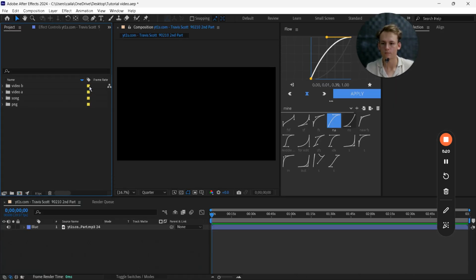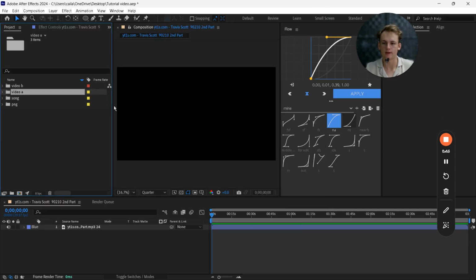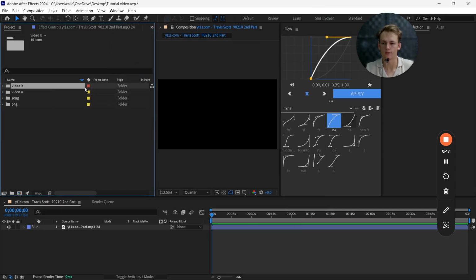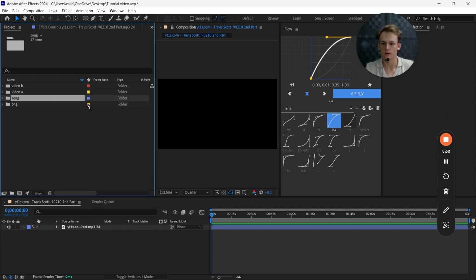Alright, so that's this stuff here. So we can edit these label colors if we really want to. I think they're all yellow for me up here. But I guess we'll have a look and see what happens. I'll have a drink. Alright, so as you can see, all these are preset, but presets don't affect up here. So what you want to do is if you want videos to be red, click and make them red. If you want video A's to be yellow, click and make them yellow. If you want songs to be blue, click the little thing, change it to blue. If you want PNGs to be brown, change it to brown.